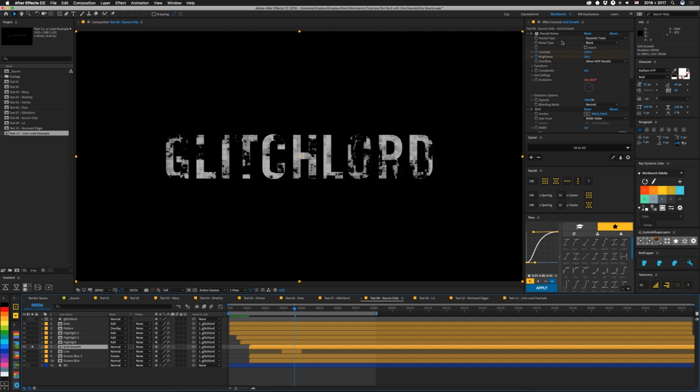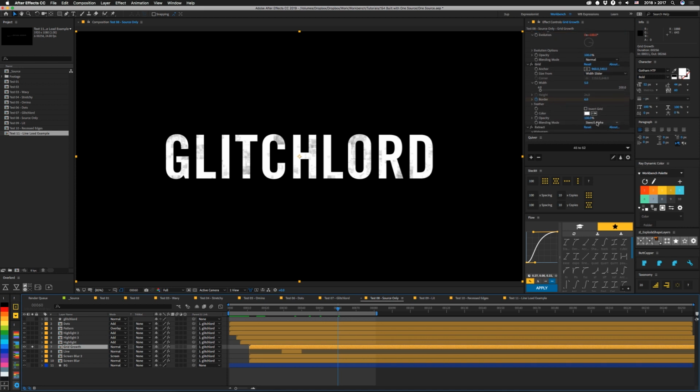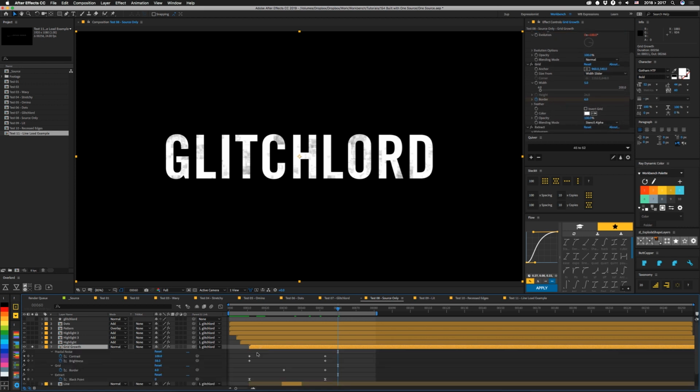You can see we're starting off with a fractal noise. It's animated from more contrast and less brightness to less contrast and more brightness so that this shows up more as we move along. Then on top of that, I have a grid effect and it's set to stencil alpha. Let me open this up so we can actually see the keys.